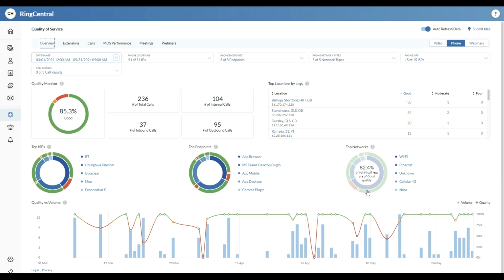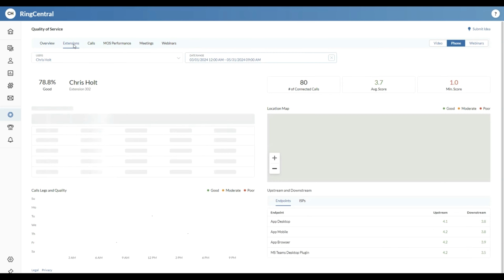We can see different networks here. So Wi-Fi is where we're having the majority of our issues. So potentially we have an issue on our Wi-Fi network for at least one of our users. We can even look by ISPs and see certain ISPs where we're having those issues. So I could click into any of these or use the filters to drill down, but I can also have a look at individual extensions.